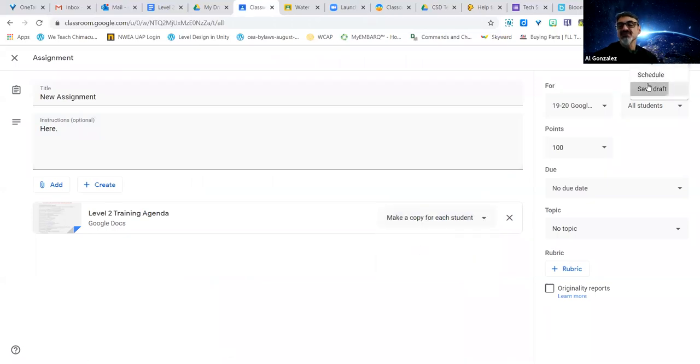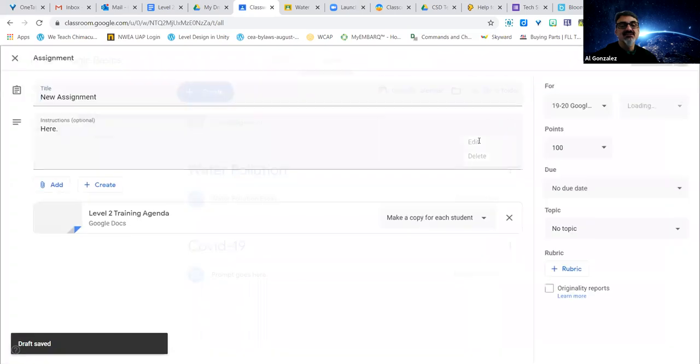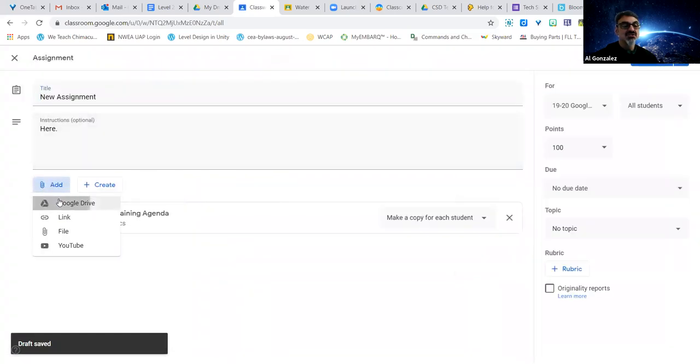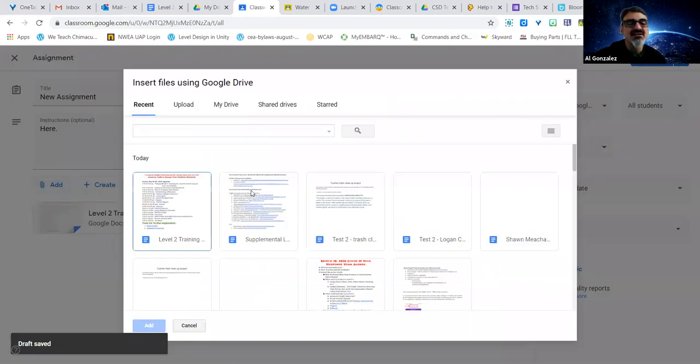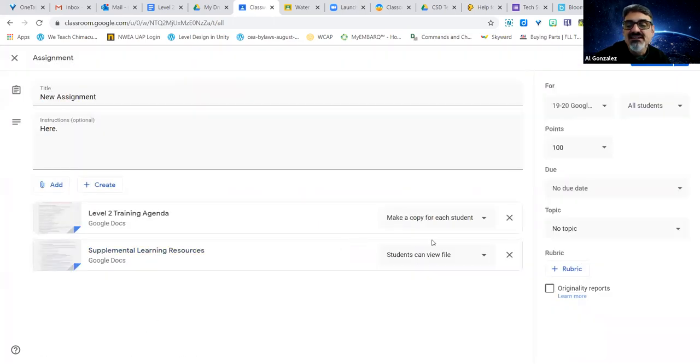And let's see what happens. I'm going to save draft. And now if I come back to edit, I should still be able to add another document. I don't know what that is, but I'm selecting it. And yes, you still have the choice to make a copy for each student. So as long as you save as draft, you're not locked in.